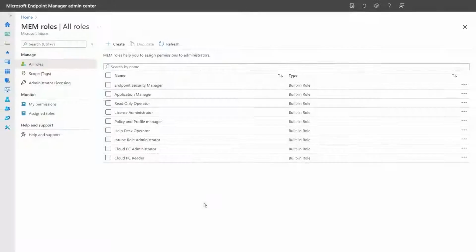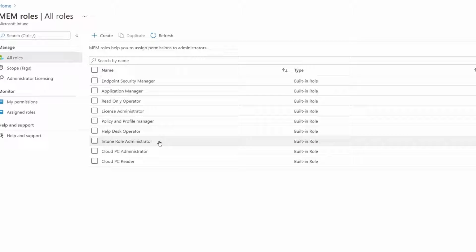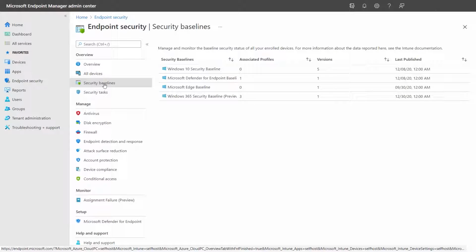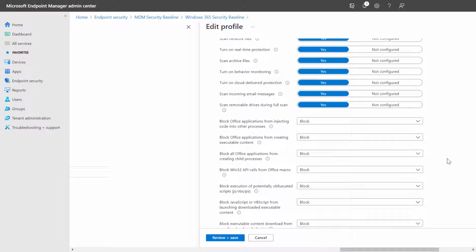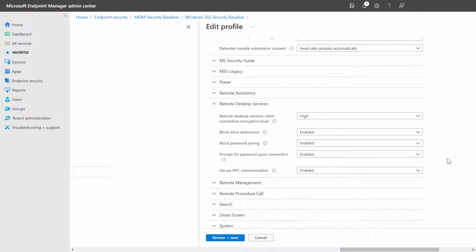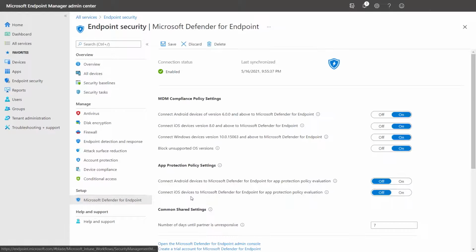Now, we've also designed the user and admin experiences around the principles of least privilege access. So, for example, you can delegate specific functions like licensing, device management, and Cloud PC management using specific roles. So you don't need to be a global admin. You can use the baselines for Microsoft Defender and Edge just like you would for your physical devices. And we've built a Windows 365 specific security baseline to help you get started quickly. And of course, Microsoft Defender for Endpoint also works seamlessly with your Cloud PC. Also, as you would expect, encryption is applied across the board for all data at rest and in transit.